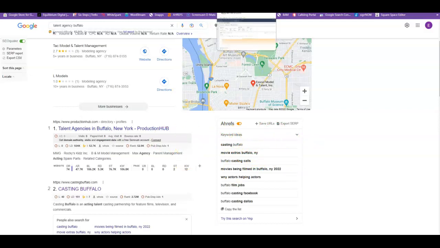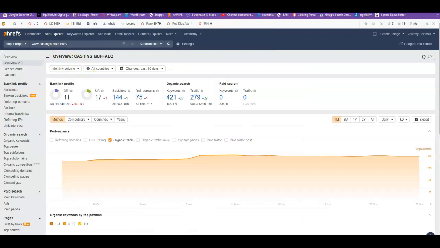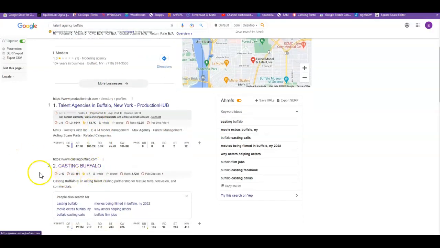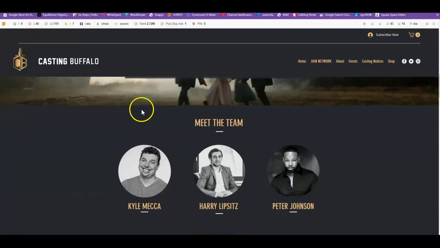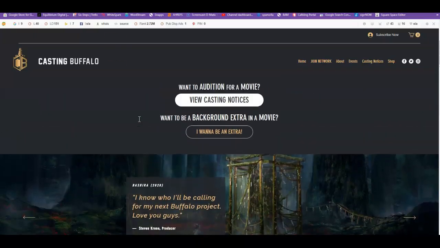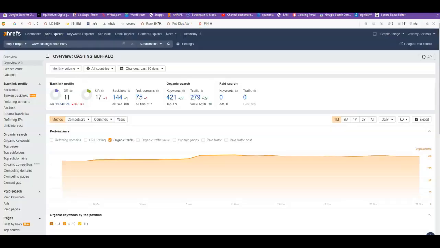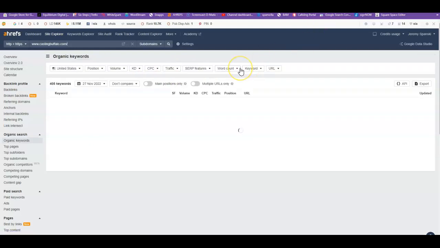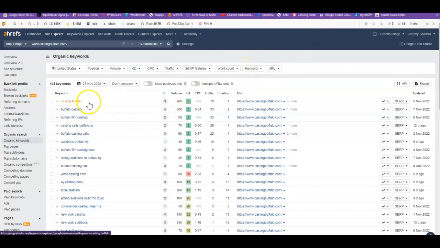Now another tool I use is called Ahrefs. What I did is I went to your top competitor right here, castingbuffalo.com, and we can see their website right here. I wanted to see what keywords they're being found for. This tool, which you can also get for about $250 a month, shows us all the keywords that Google is finding them for. One step deeper, we can even see the exact words they have. For example, casting Buffalo, Buffalo casting, Buffalo film casting, and so on and so forth.